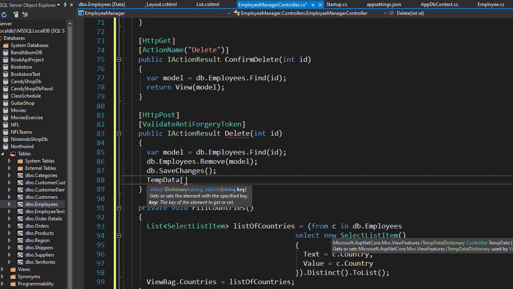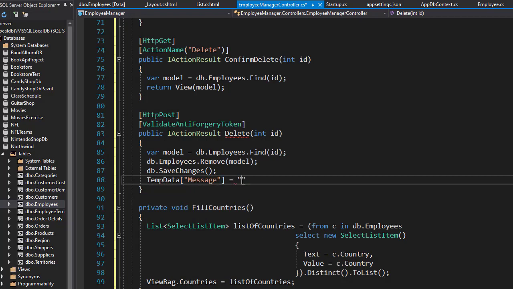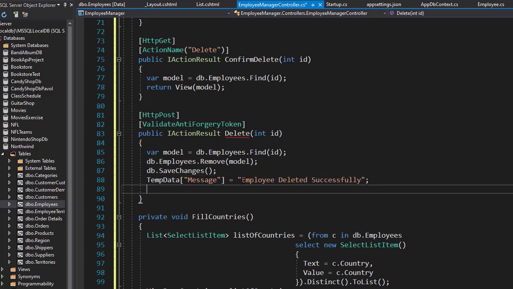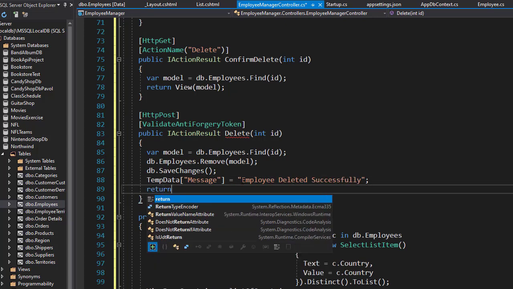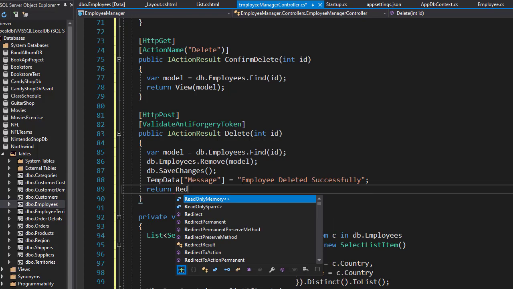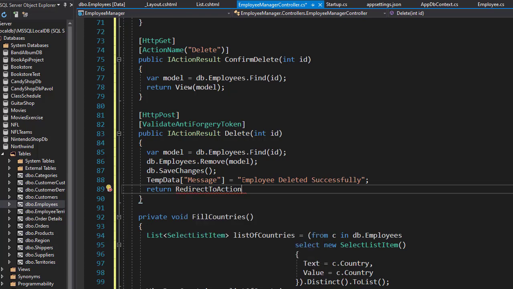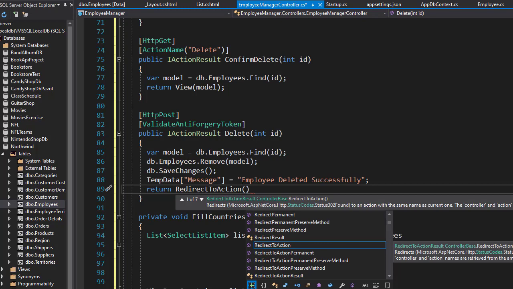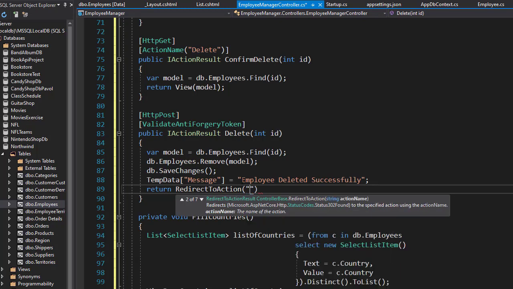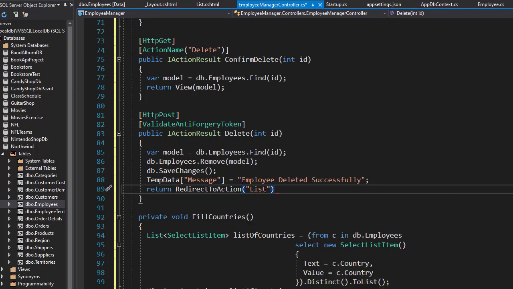So I'll call the TempData message, and it can simply say employee deleted successfully. And then, like I said, we are going to redirect to action, and we are redirecting to the action in this same controller, so we don't have to specify the controller, we can simply specify that we want to go to the List action on this controller.